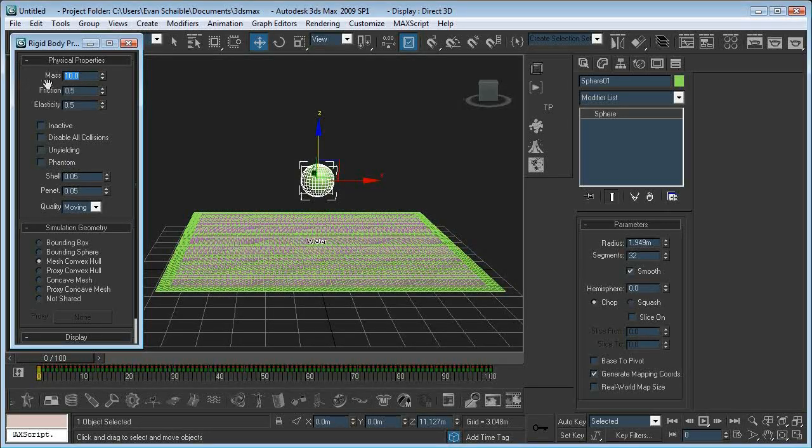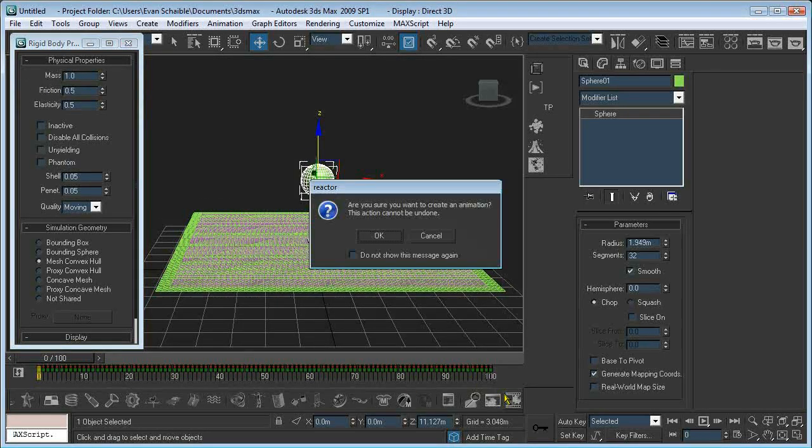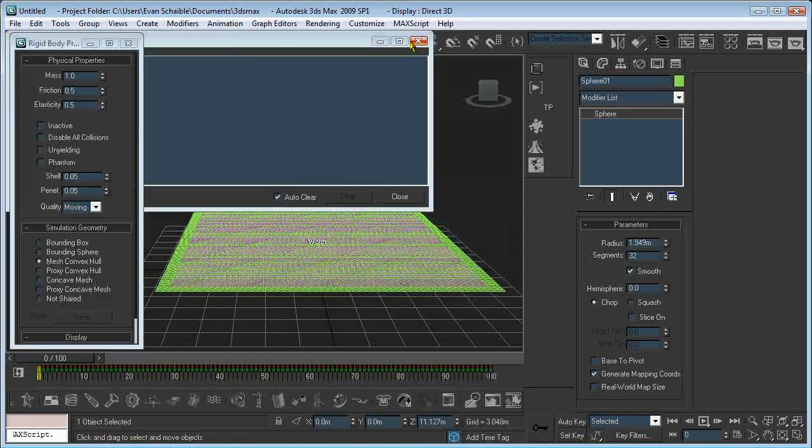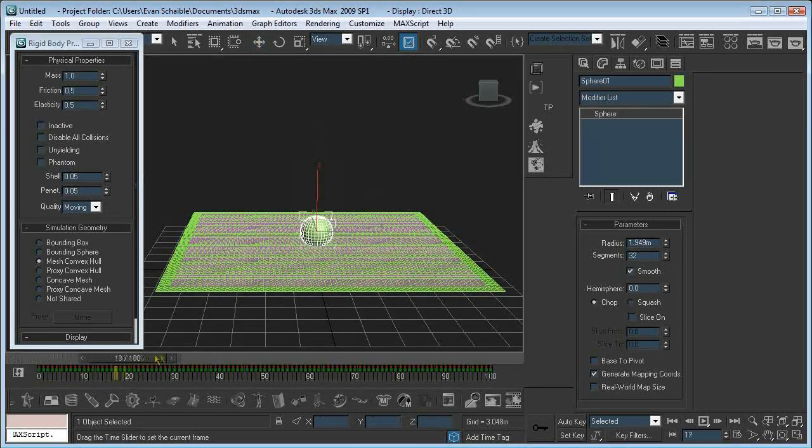So let's set this to 1 and we'll see what happens. We'll create the animation again, and we'll come through, and now you can see what happens. It looks more like a beach ball now.